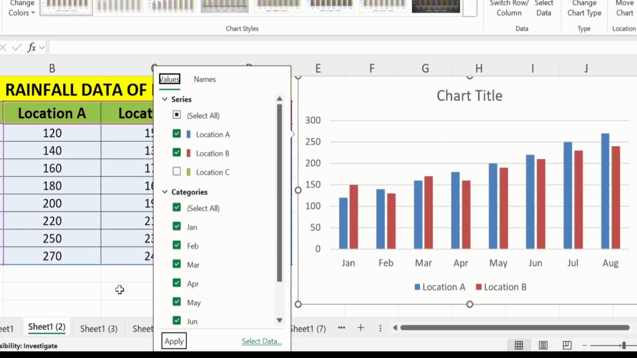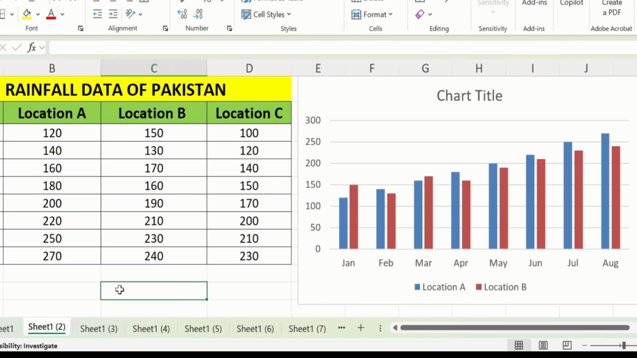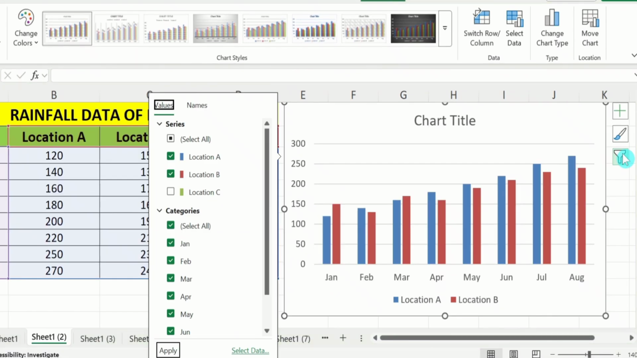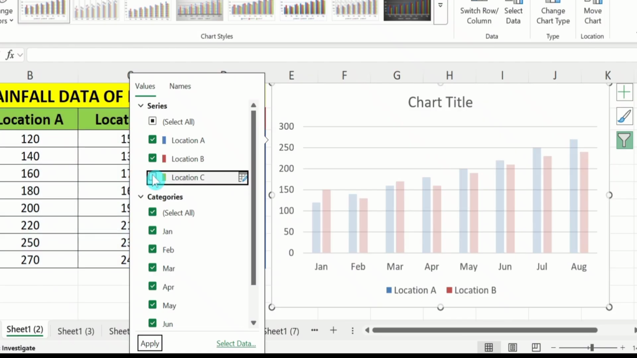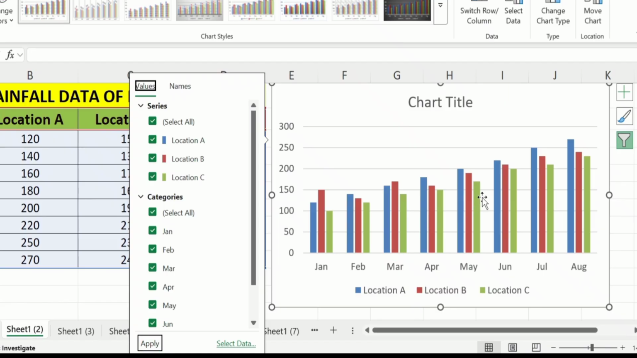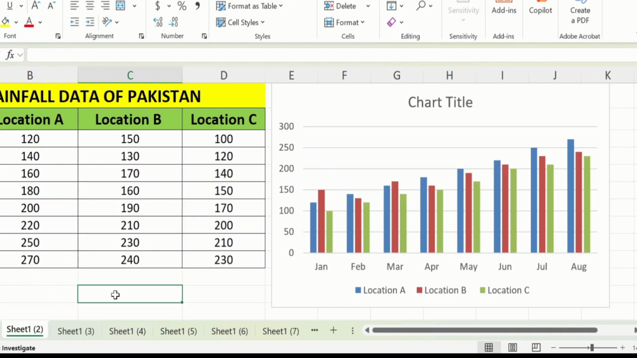Click anywhere on this sheet. Now you can see that data series is removed from our graph. Now I have decided to add back that data series. I will click on this graph. Again, go to this option, which is the chart filter. Now I will again select this data series. Click on this box. After doing that, click on apply. Now you can see we have successfully added back that data series. Click anywhere on this sheet and this option will disappear.